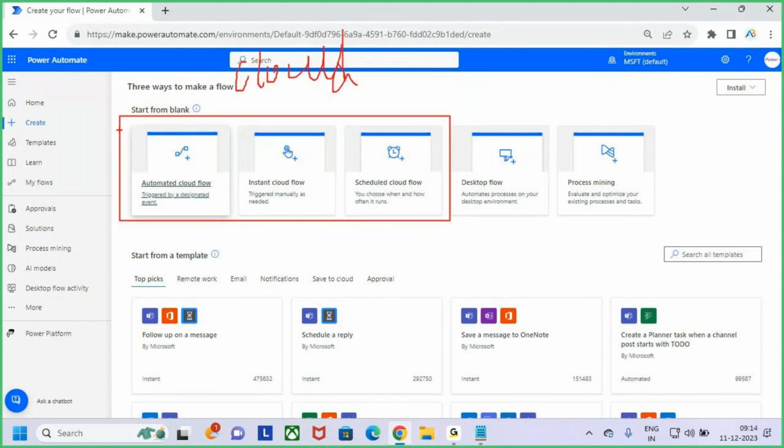In the first class, we discussed the different types of flows you can create in Power Automate. One is cloud flows, and these three come under cloud flows. Second one is desktop flows. And third one is business process flows. We are not able to see it here; you can see it in the settings.